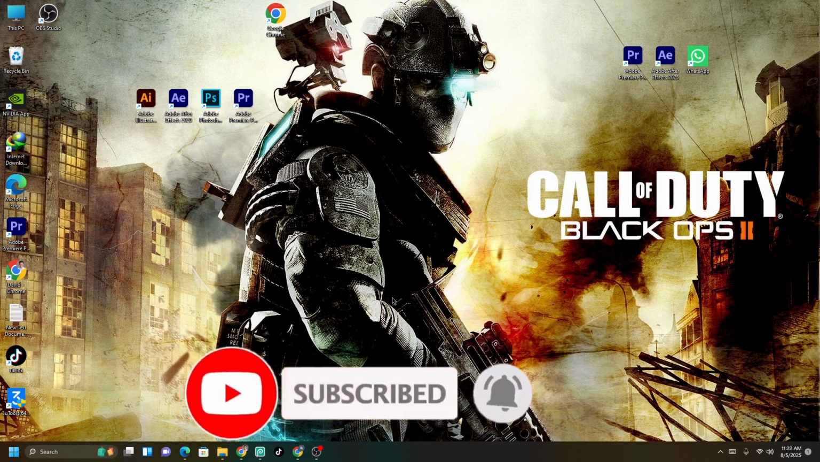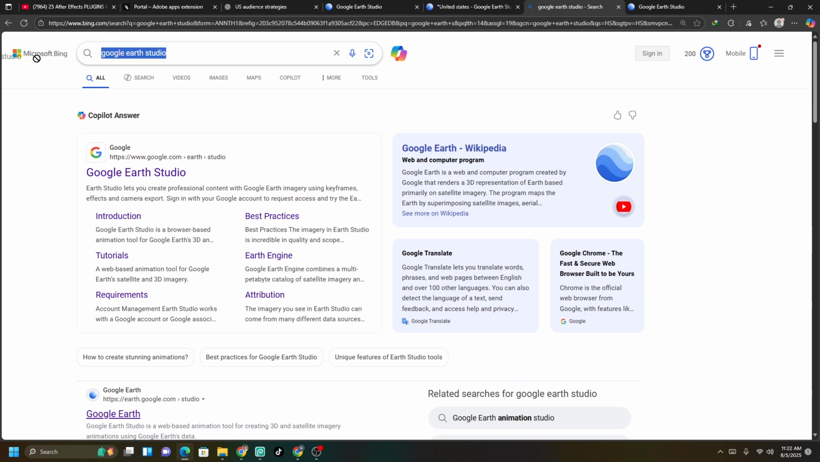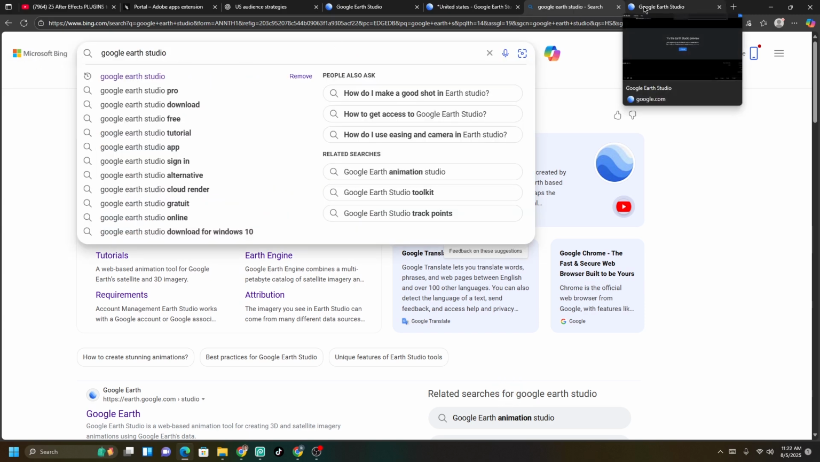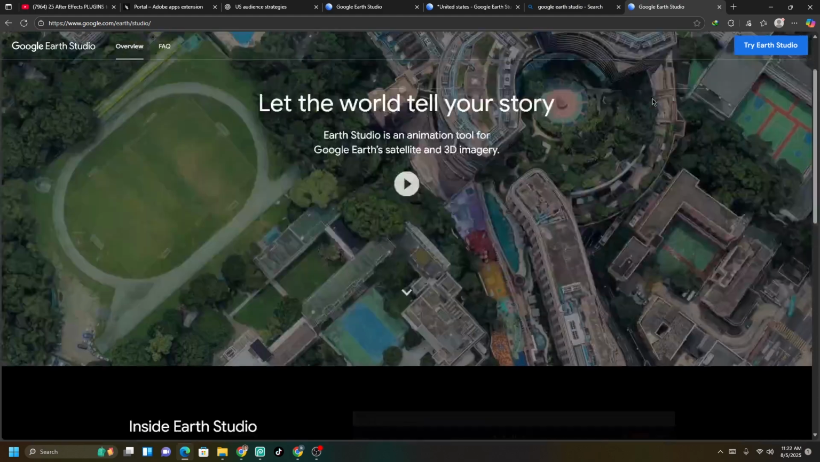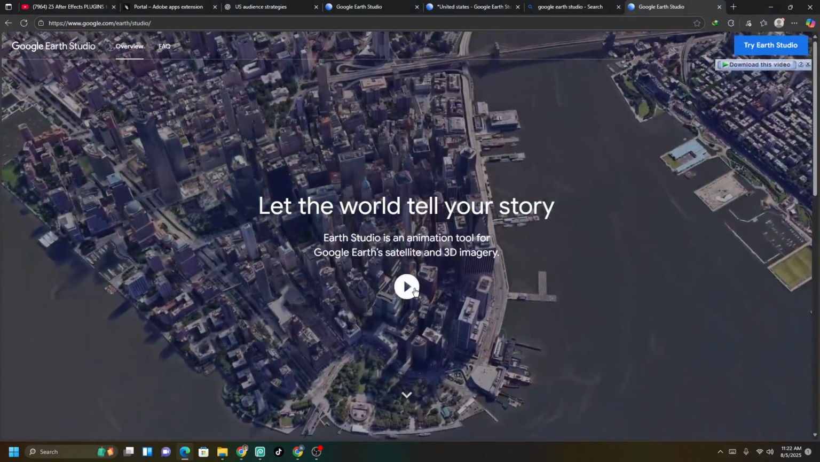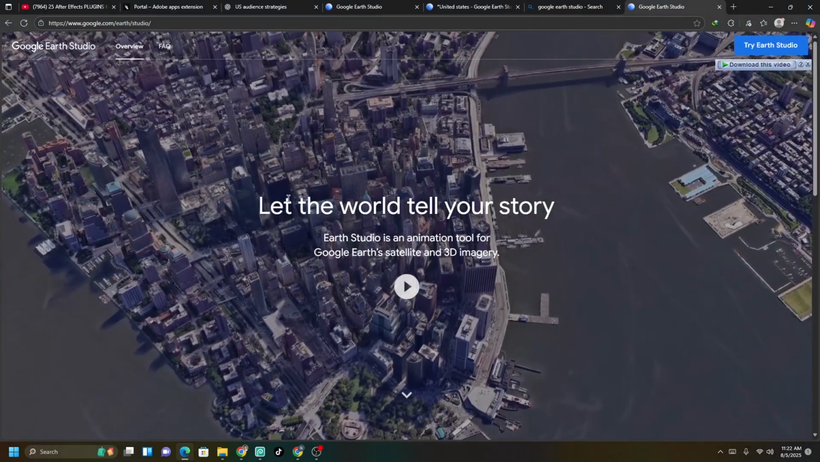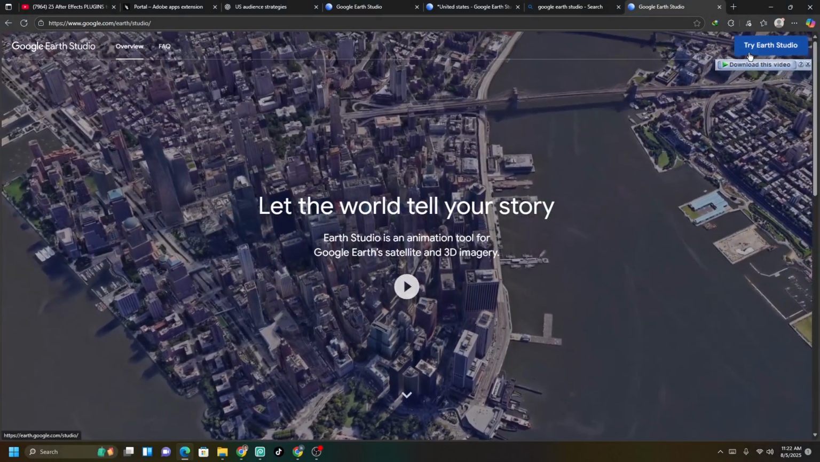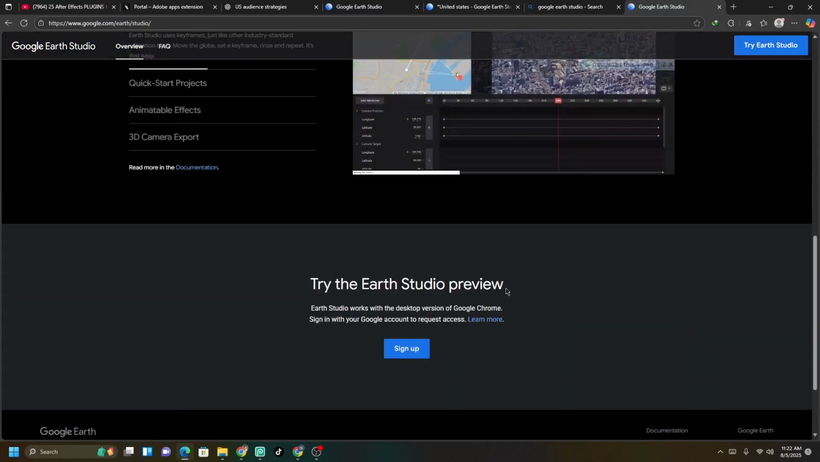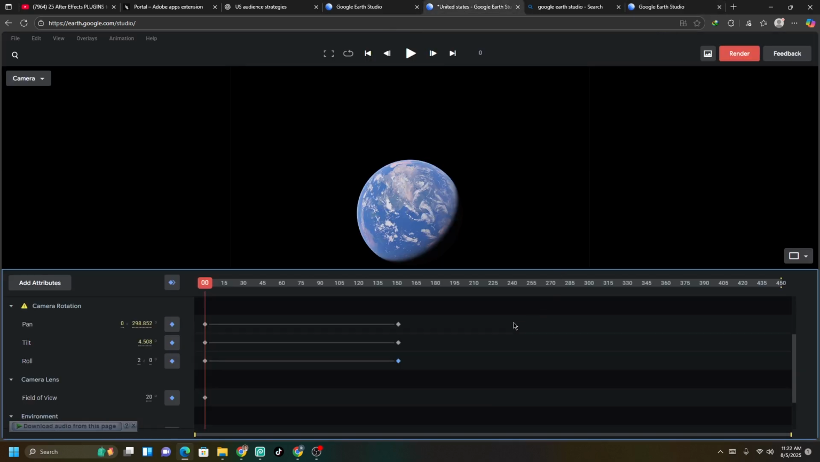So let's open any browser you want. Just search for Google Earth Studio. When you search for Google Earth Studio, you will see this kind of interface, which is really cool, easy, and the best. If you want to see the 3D video of that, you can see it here. The second thing, try Google Earth Studio. The third one, if you want to sign up, just sign up here. And when you sign up for Google Earth Studio, you can see it here.